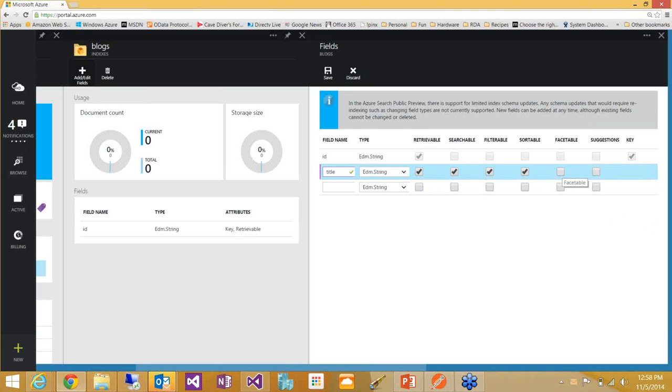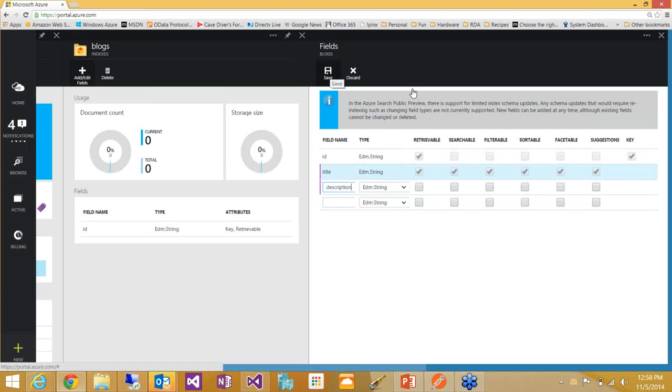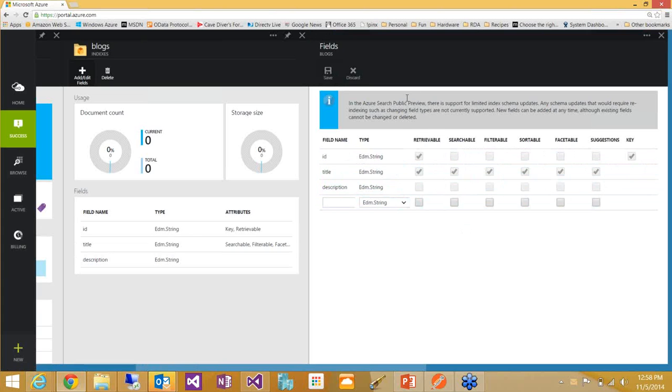I can make it sortable. I can make it facetable, and that allows me to create a facet type interface, and I'll show that off in the AdventureWorks demo. It also allows me to make it available for suggestions, which is where you would use autocomplete. And again, I'll show that in the AdventureWorks demo. I come in here and create another field called description. Go ahead and click Save here.